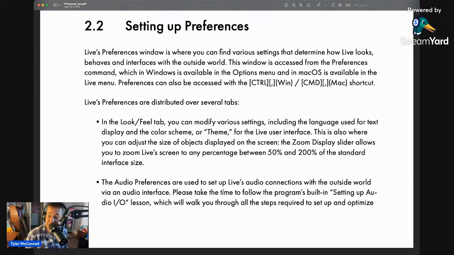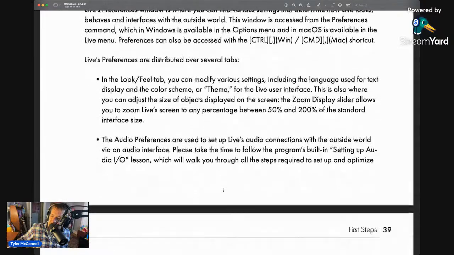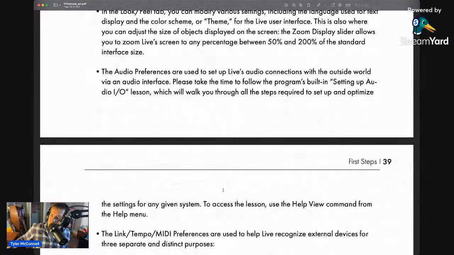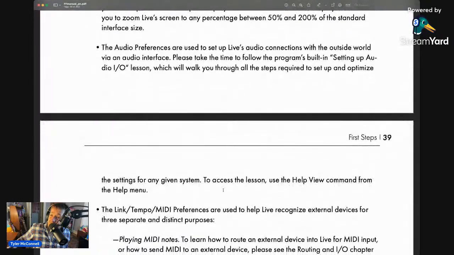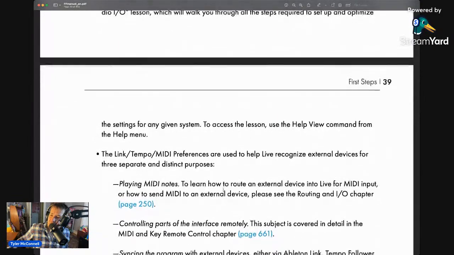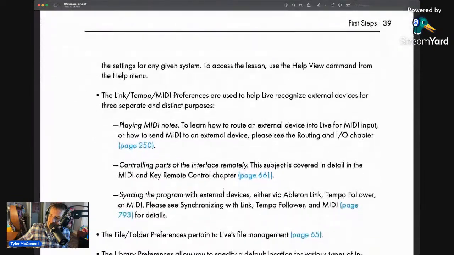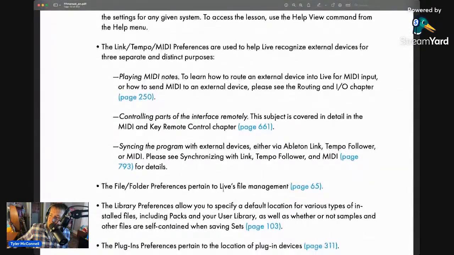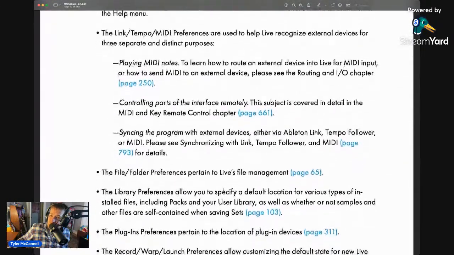The Audio preferences are used to set up Live's audio connections with the outside world via an audio interface. Please take the time to follow the program's built-in Setting Up Audio I/O lesson, which will walk you through all the steps required to set up and optimize the settings for any given system. To access the lesson, use the Help View command from the Help menu.